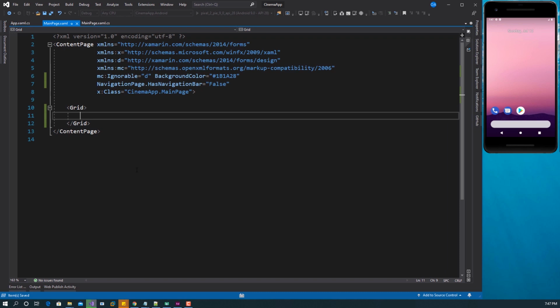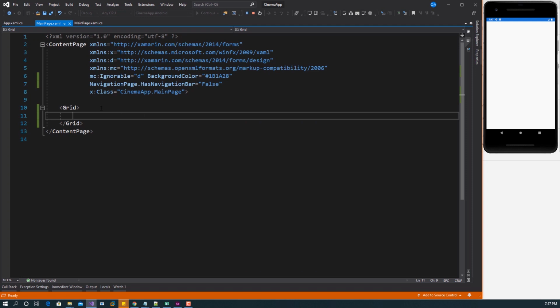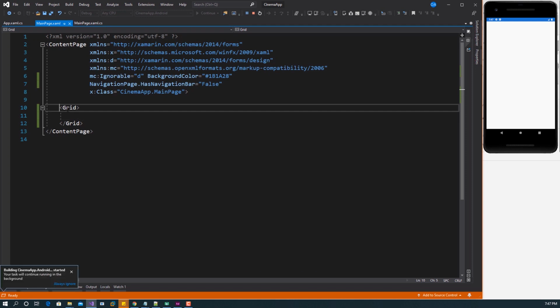Okay, so looking at our design here, this is very simple. We're going to have two rows. The first row is going to take this, and the second row is going to take this part. So we have a grid that is set to two rows. So let me just show you what we're going to do. So this grid, we're going to set it to two rows.